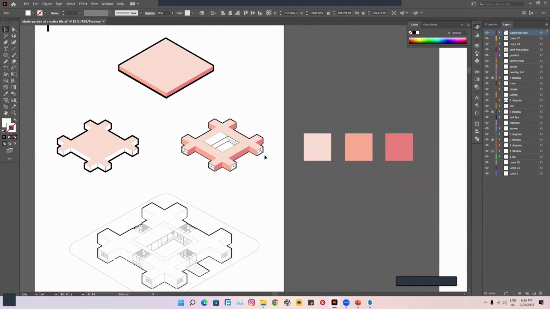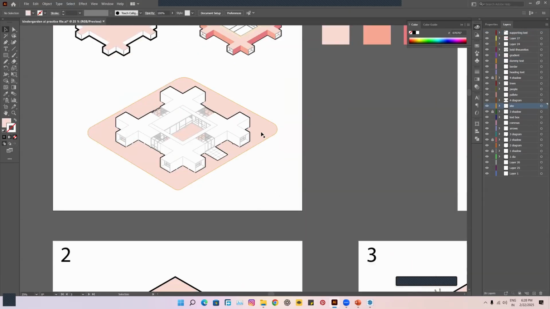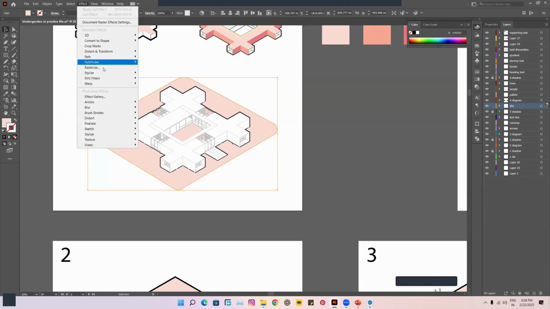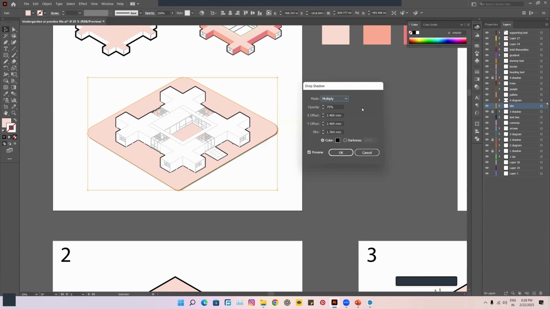If you want to add shadows to any base or platform, just select the shape, go to the effect and choose drop shadow. Here you can control the XY offset as well as the blur value to get the desired shadow effect. This is exactly what I'm doing here.